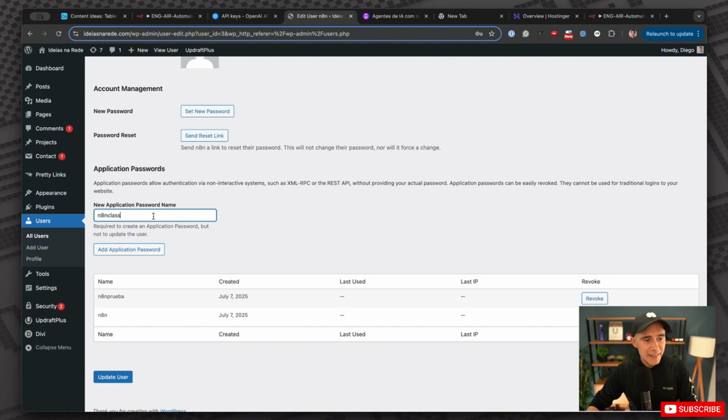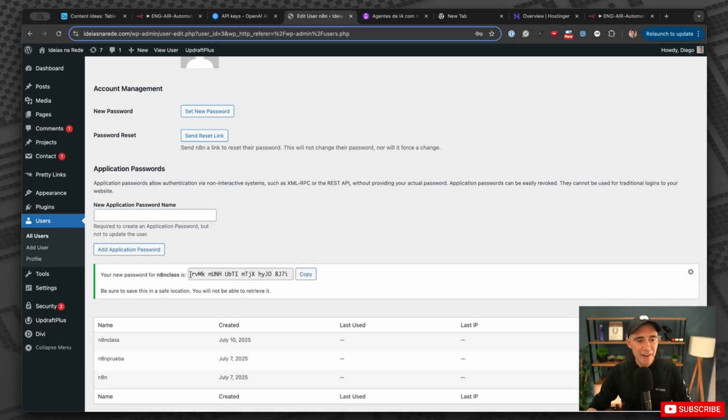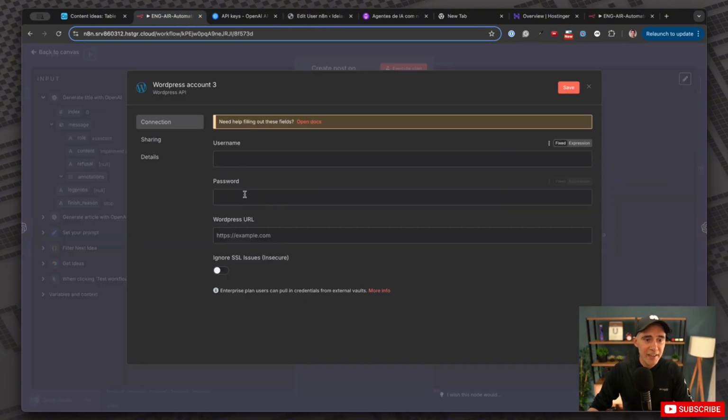So I will add the application name N8N class. You can add any name and click on add application password. At this point, you have a new password here, and you click on copy. This password you can save someplace safe, because you won't be able to retrieve it later. So copy this, go to N8N, and in the password field, I will paste this. Excellent. Here we have N8N class.